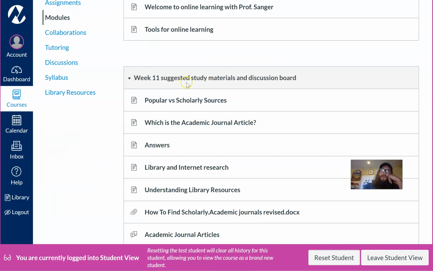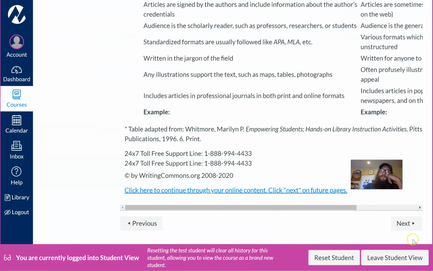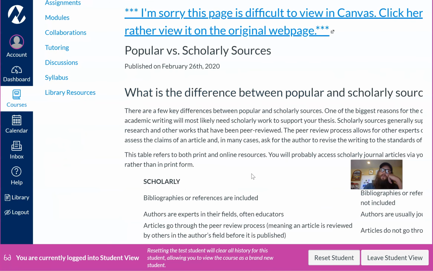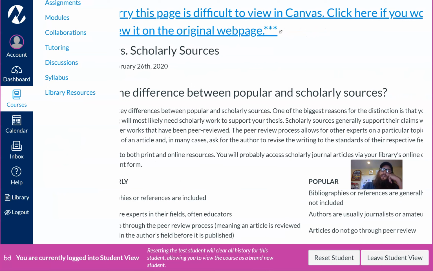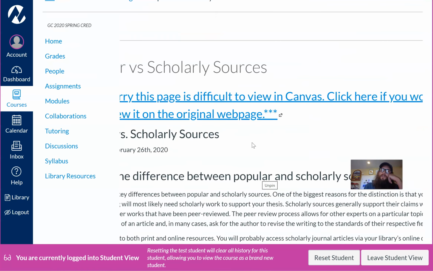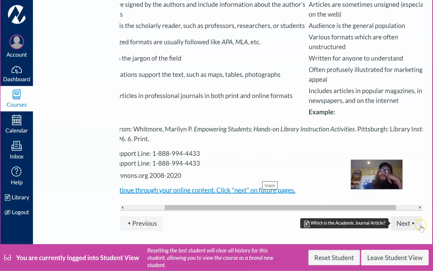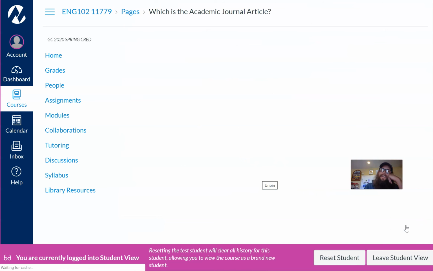So let's start with week 11. If you go in from this view, the next and previous buttons work, right? Which is what we want, because the idea is that you read this page so that you can understand the difference between a scholarly source and a popular source. And then when you finish reading that, you click next.